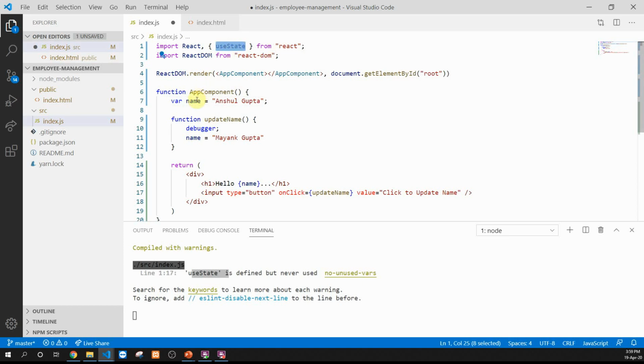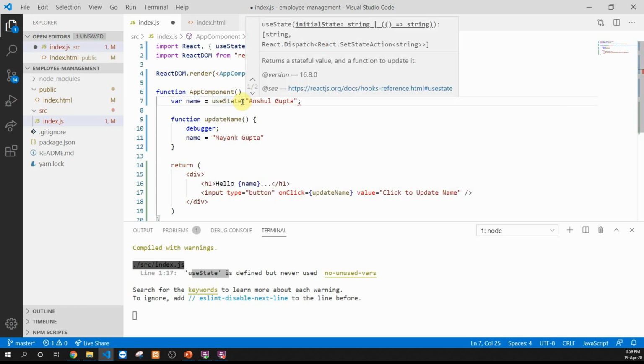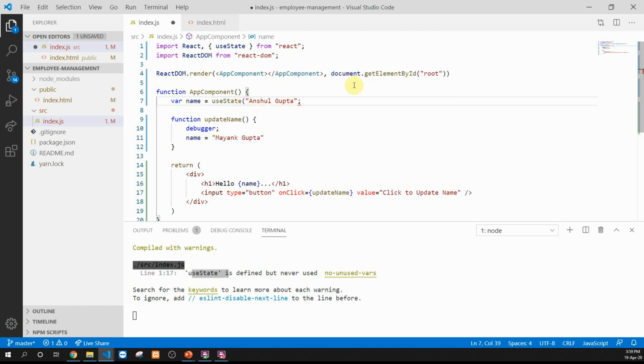So I'll use a function use state. This use state function expects a default value. So this Anshul Gupta is provided to this use state by default. So I'll remove this var name from here. Whenever you are using this use state, it gives us an output. This output is an array of values. The values that we get inside the output are a getter and a setter. So I have this name and set name.